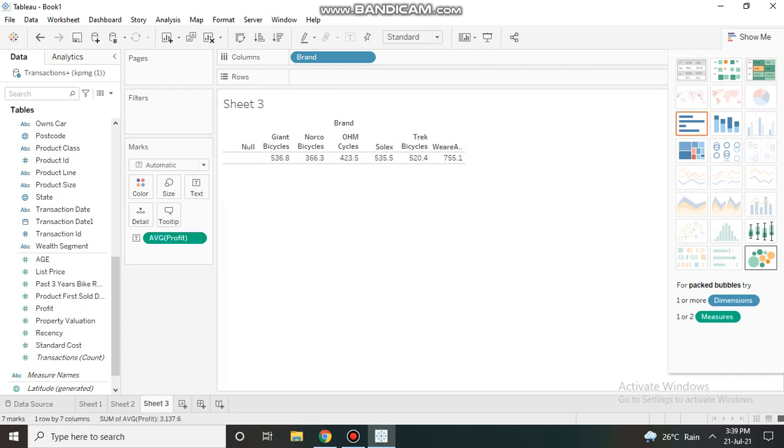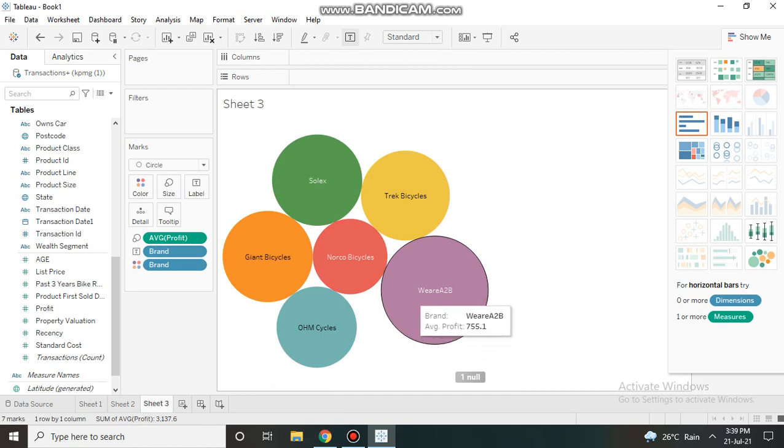Now I'm going to use a different kind of chart. I'm going to use this kind of chart. We can see that where A to B has the more diameter, so we can see that the major part of the profit is earned through this brand.